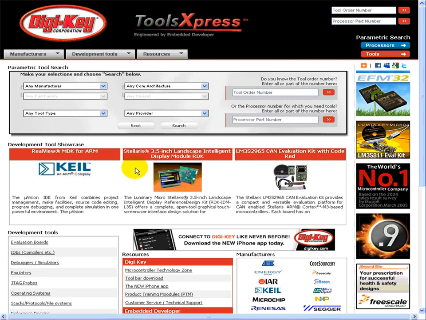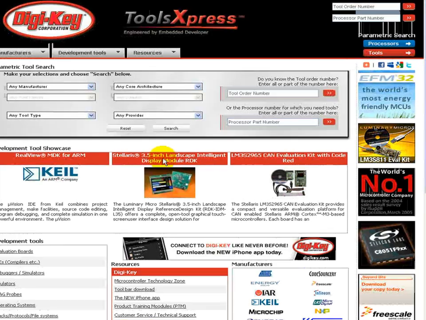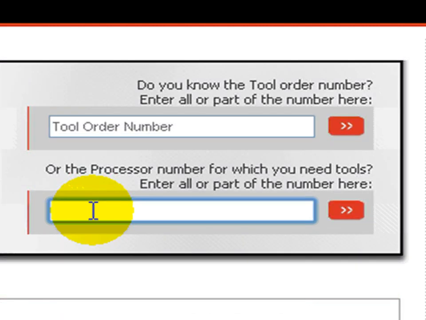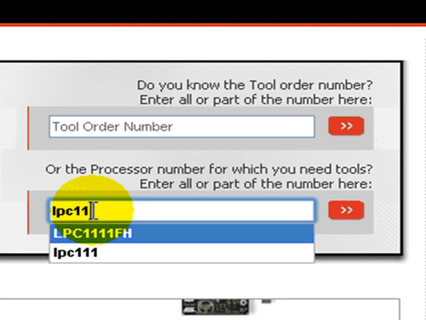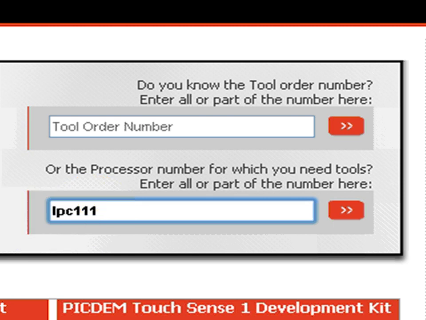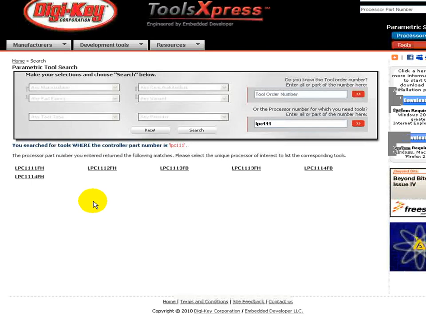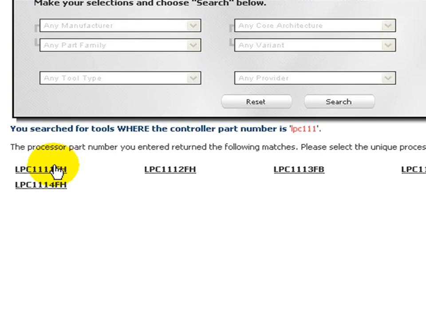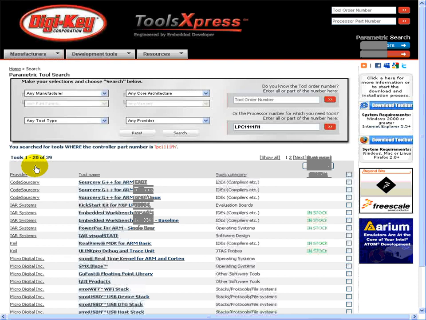So now let's look at the second method for finding a development tool, if you know the processor part number you're interested in. If we type in a processor part number, let's choose the LPC111, and that isn't a complete part number, but if I put in a partial processor part number and hit search, the search interface returns a list of candidates with complete part numbers for me to choose from. I choose the 1111FH, and these are all the tools associated with it.